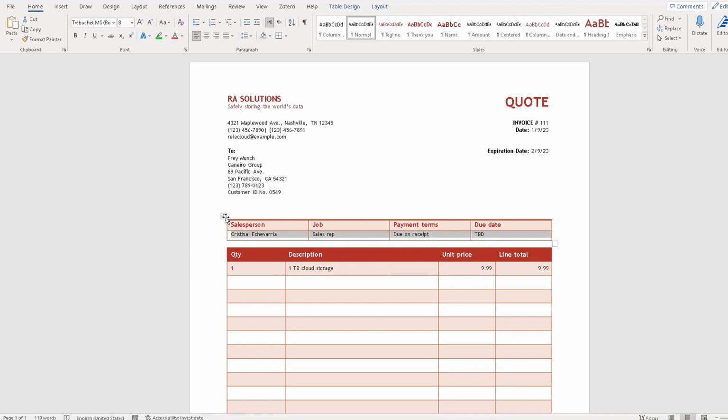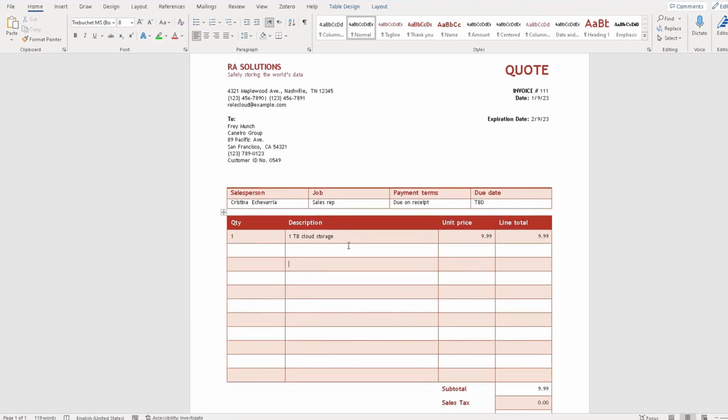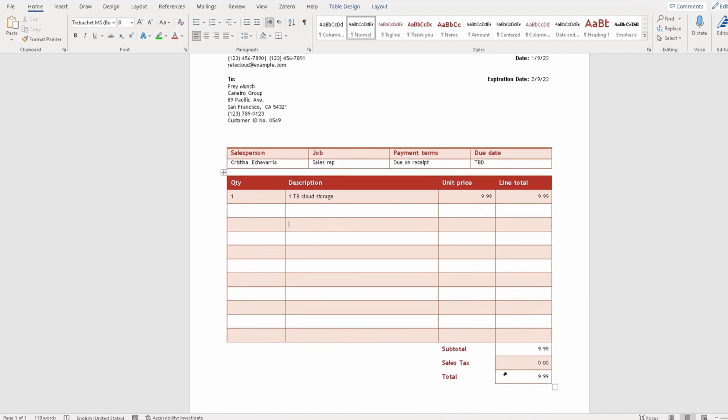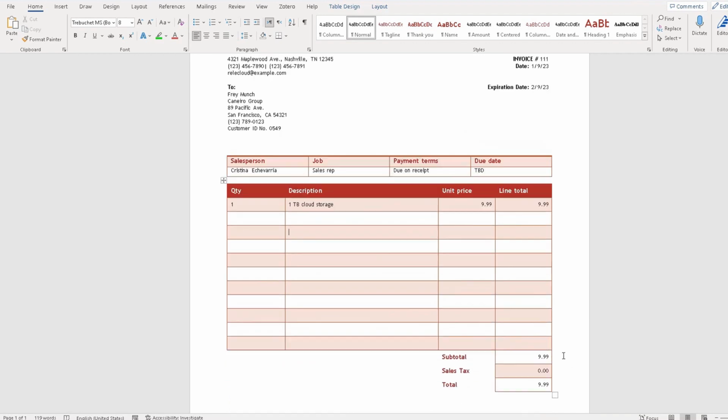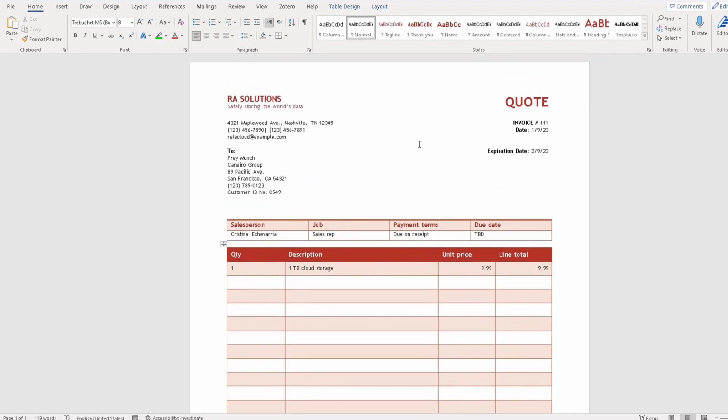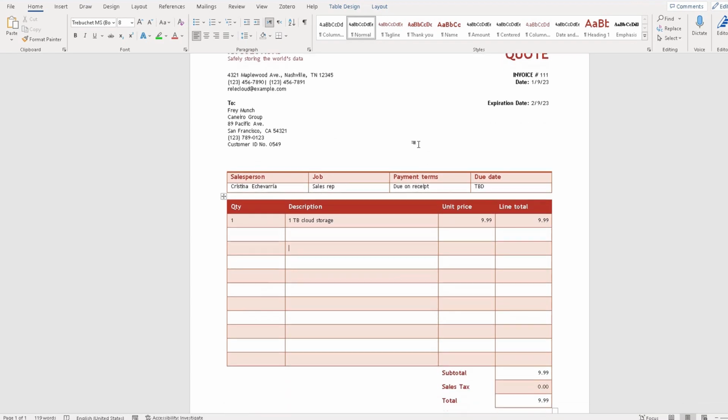You can even change the color of the table, but that's another video. And obviously write down what the invoice is for with a subtotal, sales tax total. Save it, send it on email, whatever, or print it off and send it via post. It's entirely up to you, but I've just saved you a lot of time here by creating a simple invoice there.